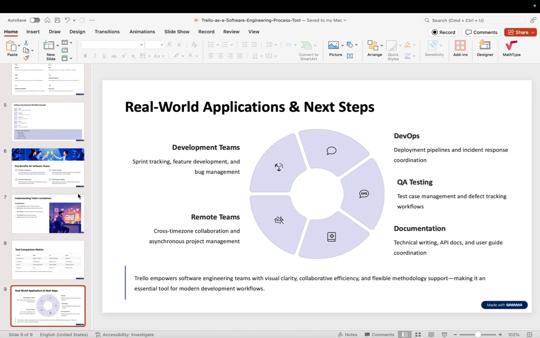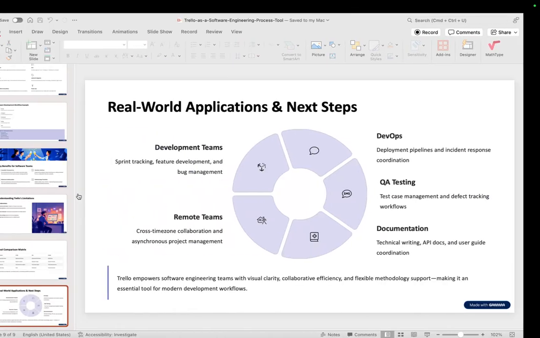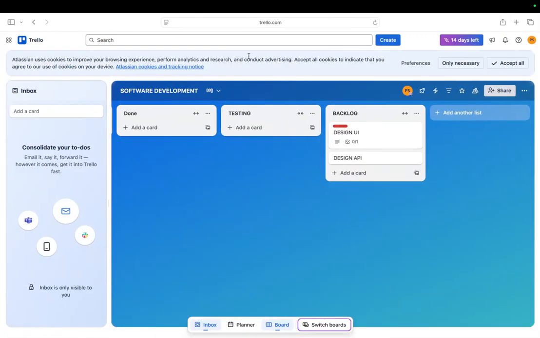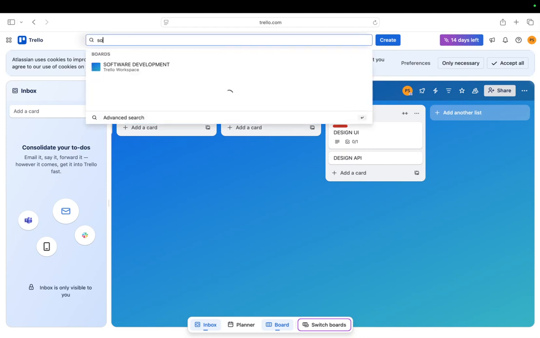Before getting into the real world applications of Trello, let's see how Trello works. I will show the demo of Trello. Suppose I want to create one board. Suppose I want to create a board like software development.